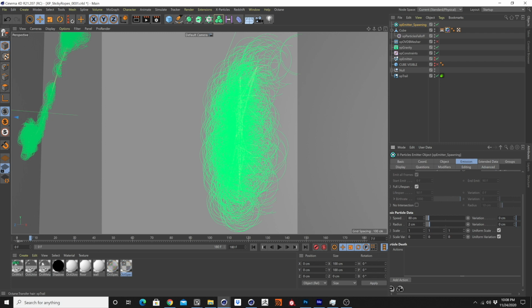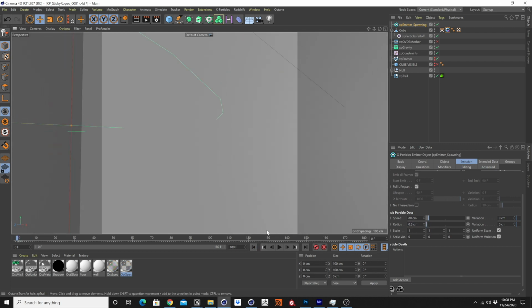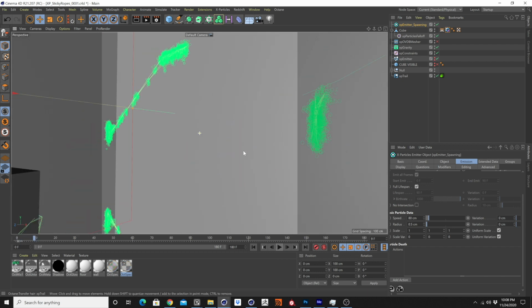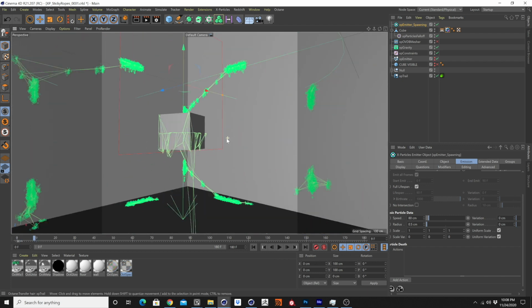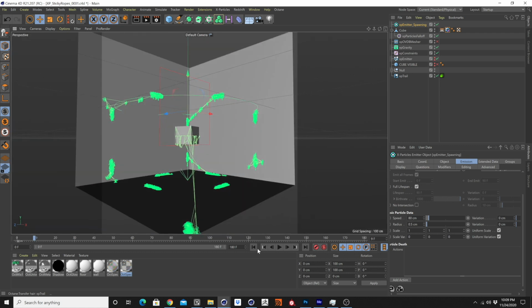Let's make this a bit smaller, like 5. Yeah, so that's a right old mess of webbing and reactionary particles. You could use the vertex map for really anything you wanted. You could have more netting spawned.